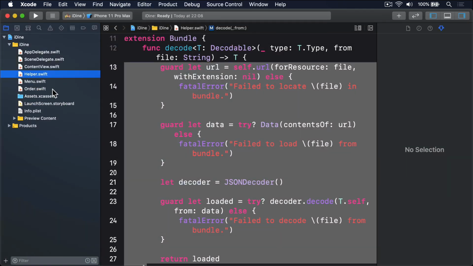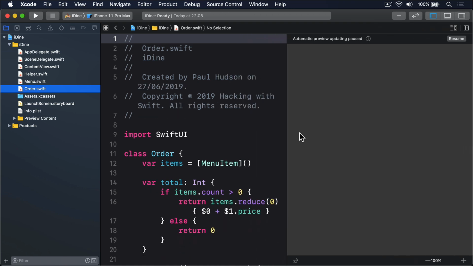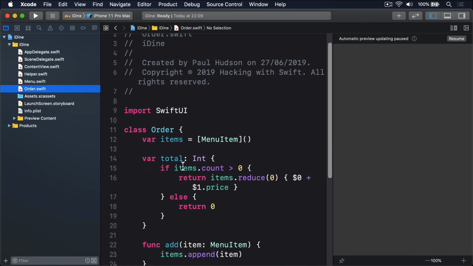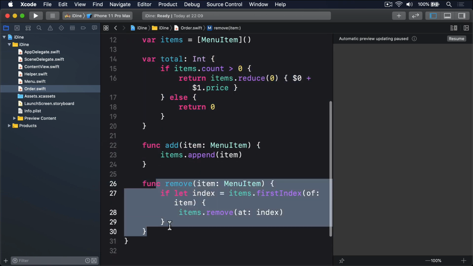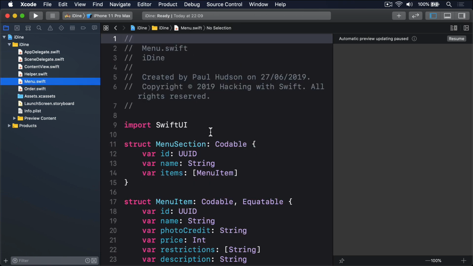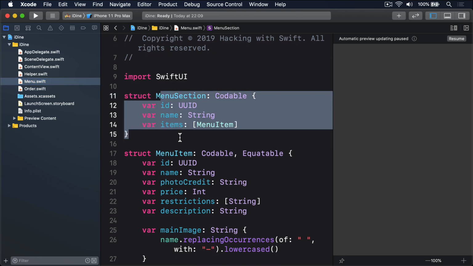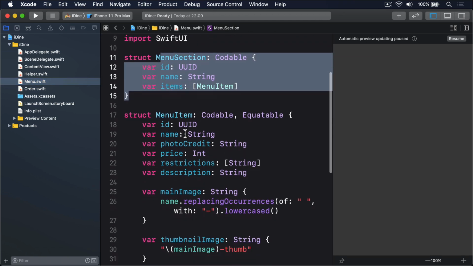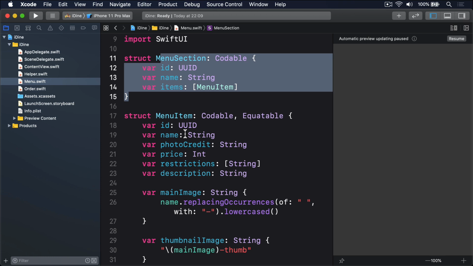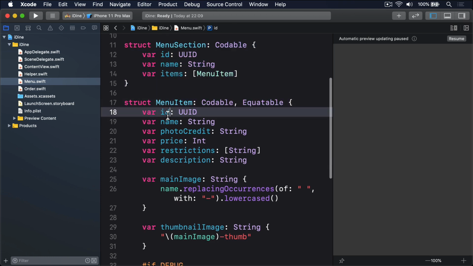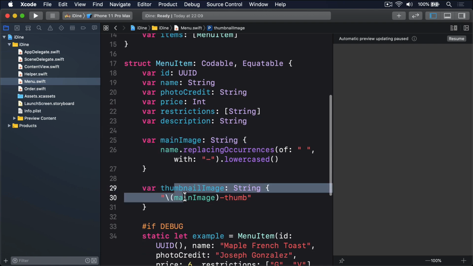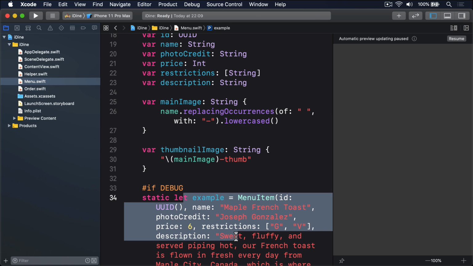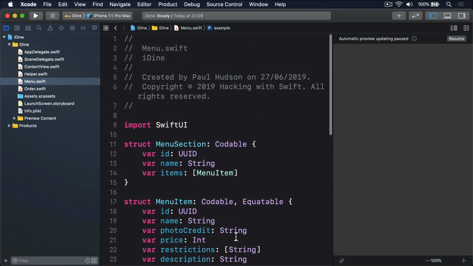Finish. And you'll see these are fairly simple types. So we have an order, which is an array of menu items, has a total property, and you can add things and remove things. And the menu section has items like breakfast, mains, and dessert and so forth. Then items have IDs, names, credits, prices, descriptions, plus a main image and a thumbnail image and some examples down here. So there's not a lot going on there. It's just pure data so we can work with something in our application.